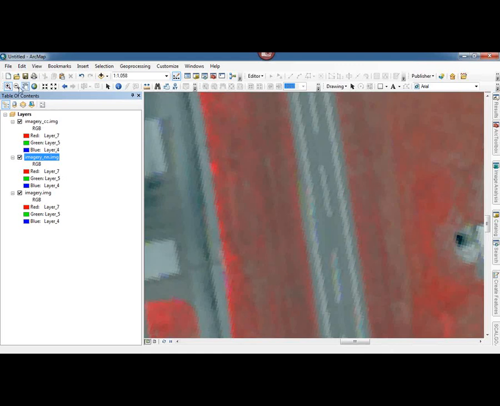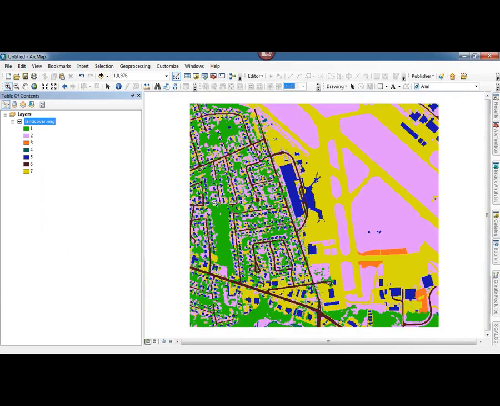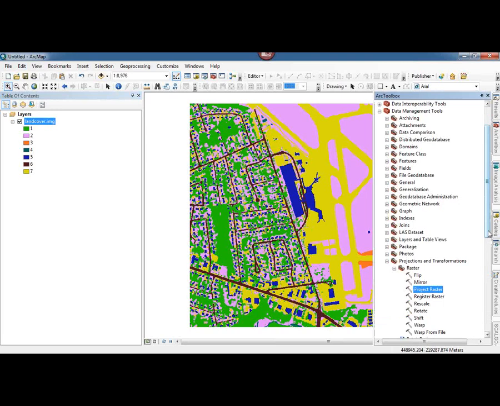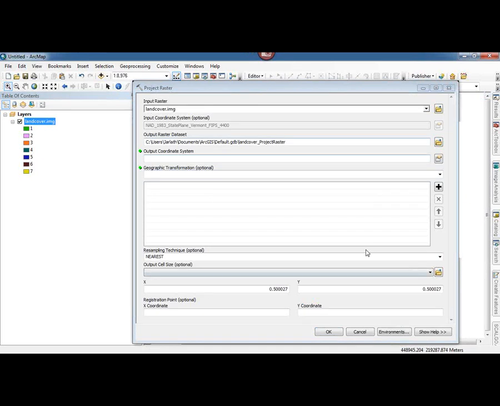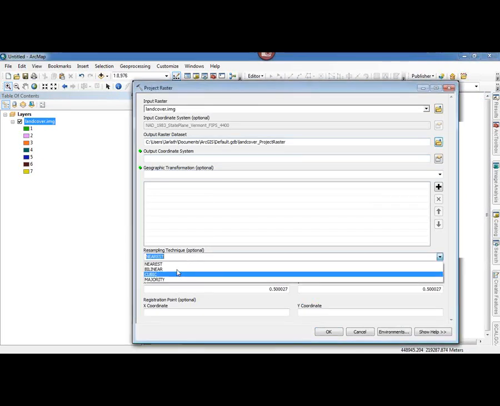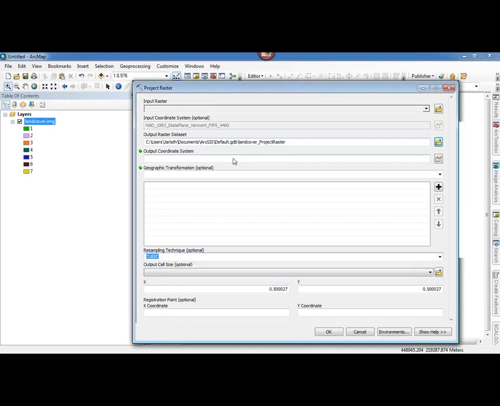Now, things are going to be different if I, for example, remove these quickly, and I quickly load in a land cover data set. Here I have a land cover data set with 7 land cover classes, actually for the exact same area here. If I go and run the Project Raster tool, and I use cubic convolution, instead of either the ones I should, which are nearest neighbor or majority, it's going to cause a lot of problems here because it's taking a weighted average of the surrounding cells.